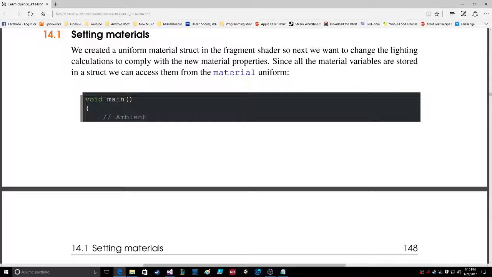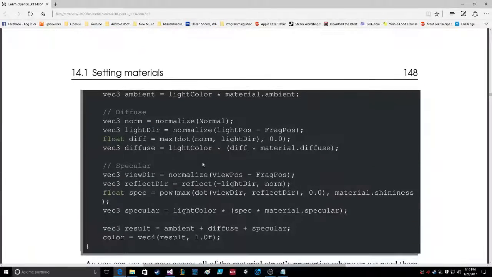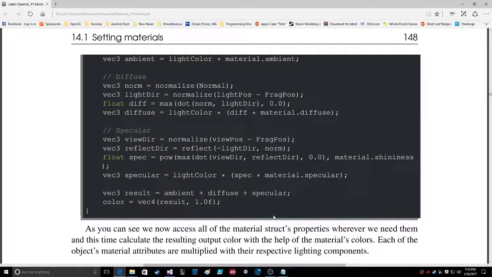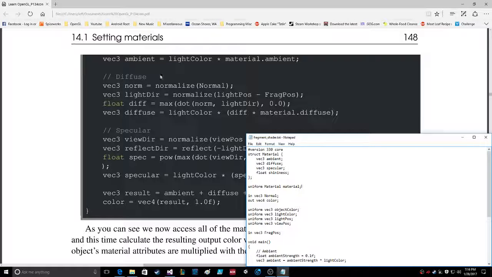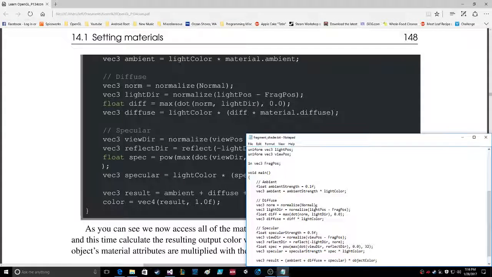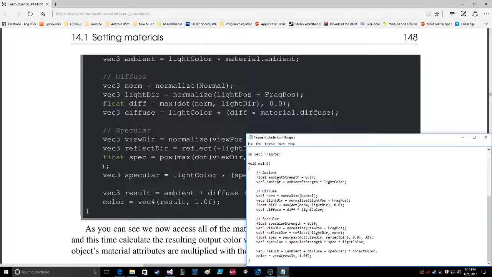We created a uniform material structure in the fragment shader. So next we want to change the lighting calculations to comply with the new material properties. Since all the material variables are stored in a structure, we can access them from the material uniform. Right, so let's put it all in material dot whatever. So the first one, ambient equals light color times material.ambient. So we're going to just take this out.